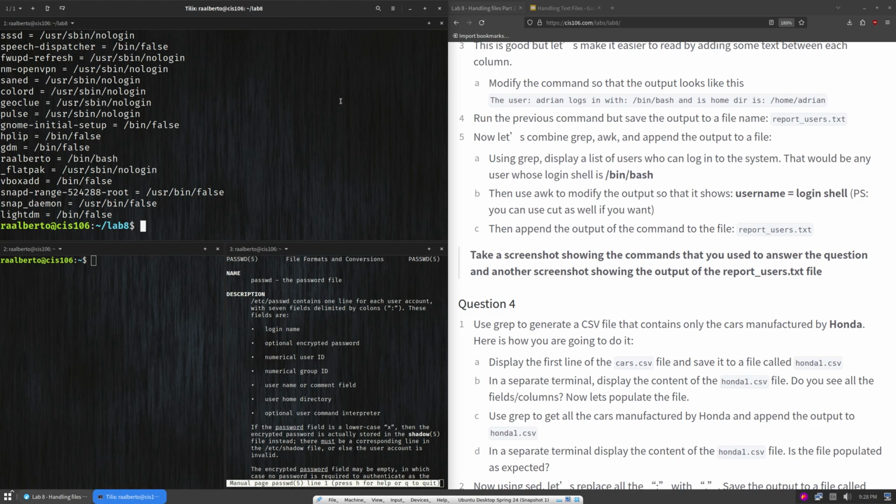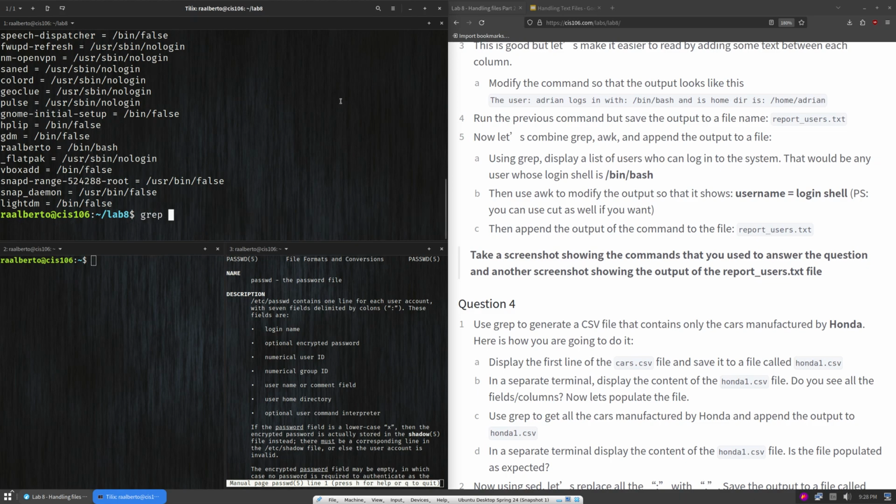Append the output to the reports users.txt. Okay, I see the behavior we need to emulate here. So I need to get only the users that can log into the system. So I can either repeat the previous command. Actually, that's what we're going to do. It's going to make our life a little bit easier. So let's repeat this command, but let's grep and then do /bin/bash.